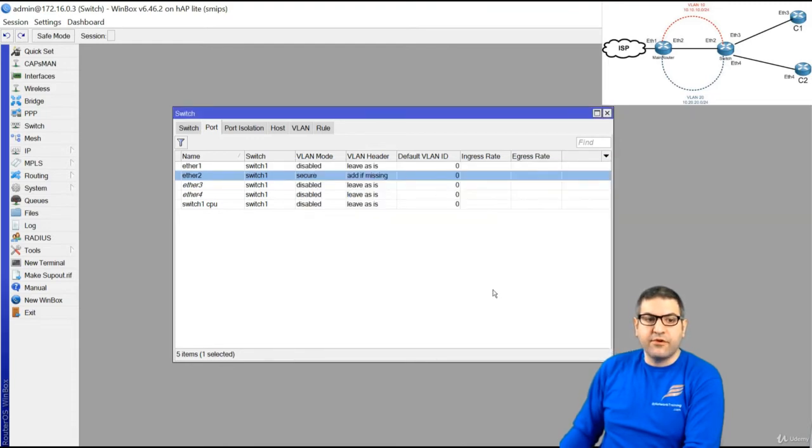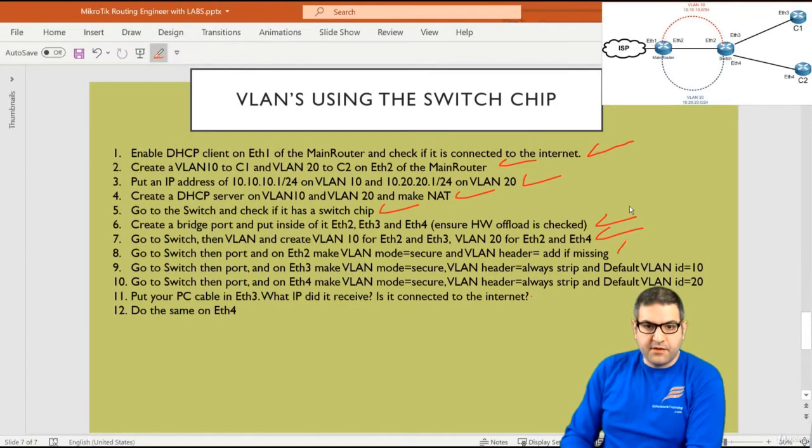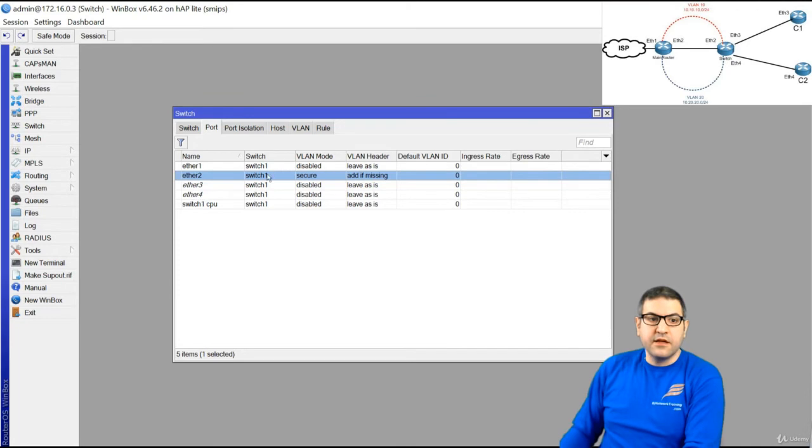So this is done for Ethernet 2. Port number 8 is done. Port number 9, we also have to go to the switch, then to the port, and then we go to Ethernet 3, make VLAN mode secure, VLAN header always strip, and default VLAN ID is 10. So we have now to say that Ethernet 3 is an access port, okay?